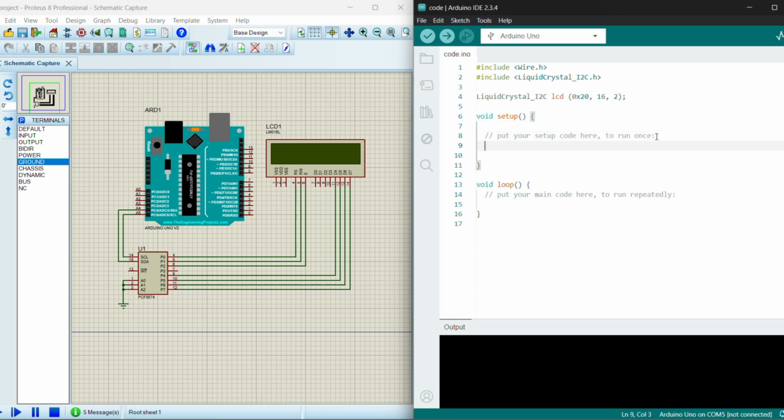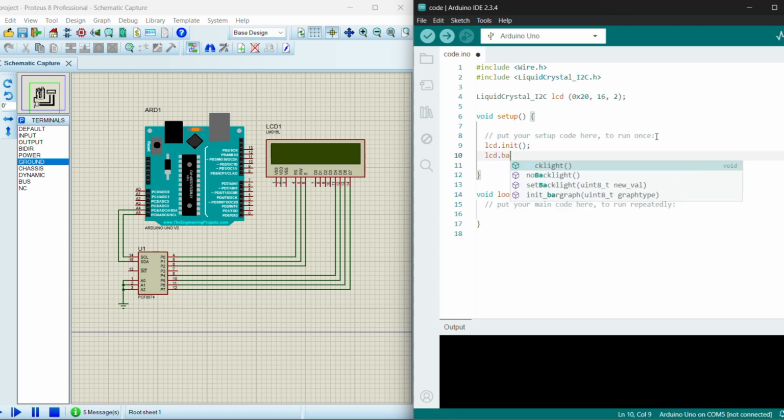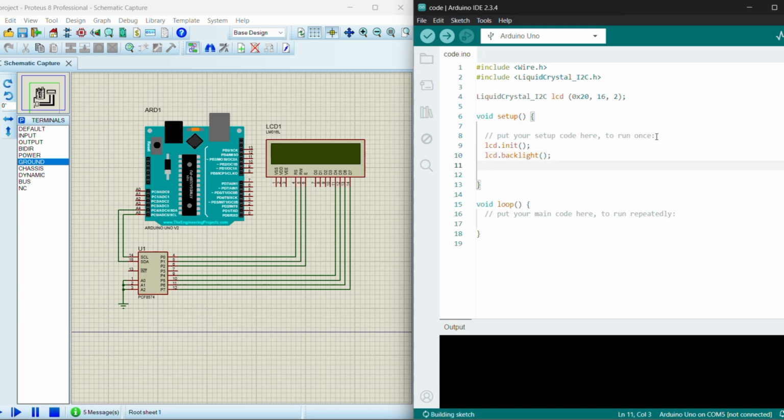such that we are now giving lcd.init. We now formally initialize the use of the LCD in our program, and we can give lcd.backlight, which will be used, and we can have lcd.print, which is now the function to print our text.